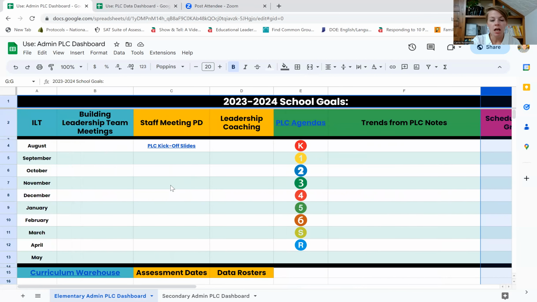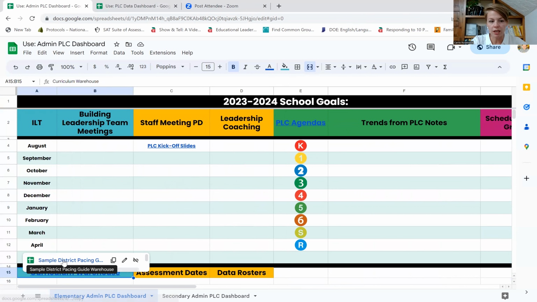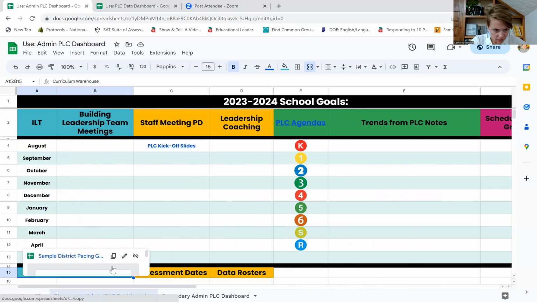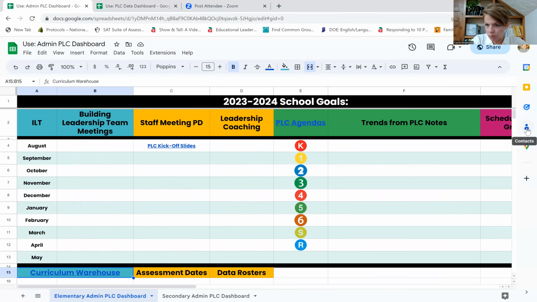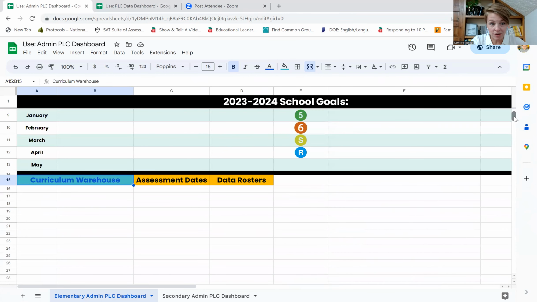A couple more things I want to talk through with the admin, and then I'm going to go over to the PLC Data Dashboard. So we've also got a link here for a curriculum warehouse. This is a sample that you can use for your team to keep track of their pacing guides and their actual curriculum.